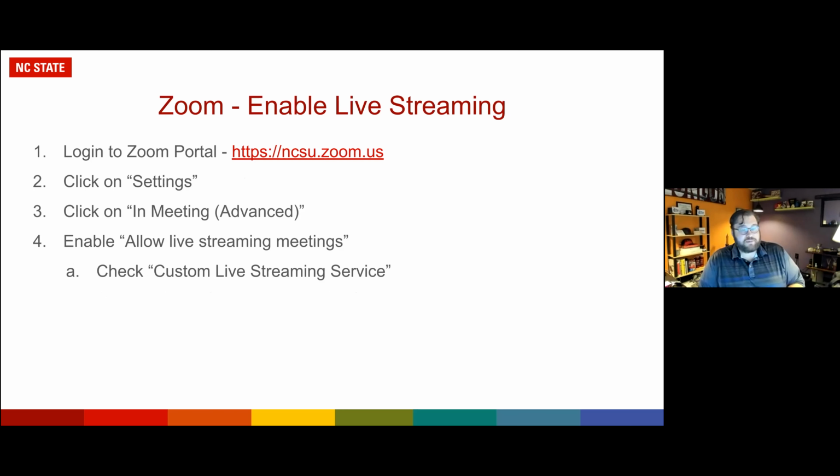So here are the steps to enable live streaming on your Zoom account. Just log into Zoom. You'd click onto settings, go into the meeting advanced, and there's a little checkbox that says allow live stream meetings, and you want to just check custom live streaming.